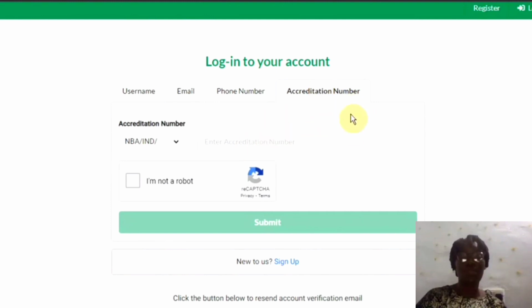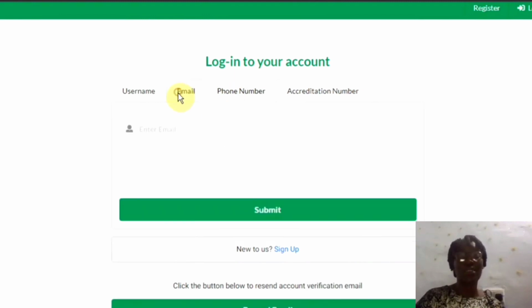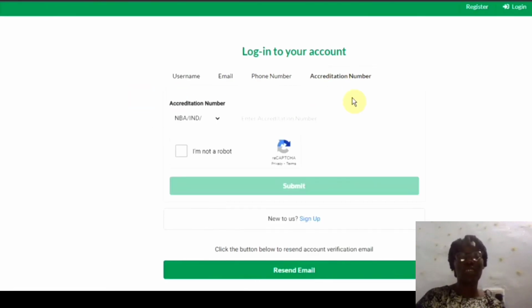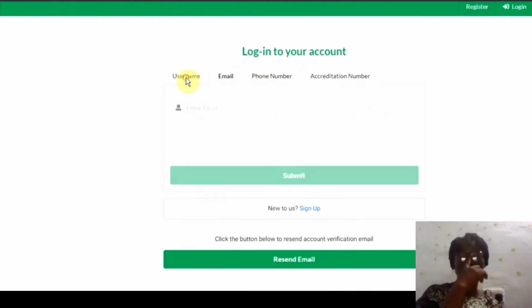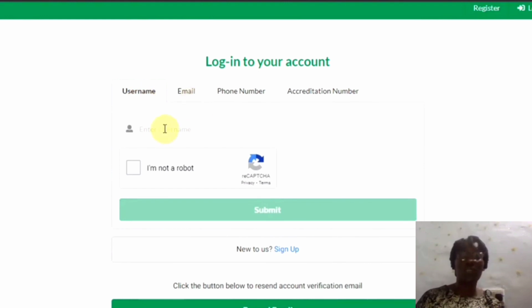My username was sent to me alongside the email that CAC sent to me. My password is my personal information. CAC doesn't have access to it. My phone number, I know that, and then if I'm an accredited agent, then I will use an accredited agent account. So now I'm going to be using an email, so I will input the email I used for registration. Good.